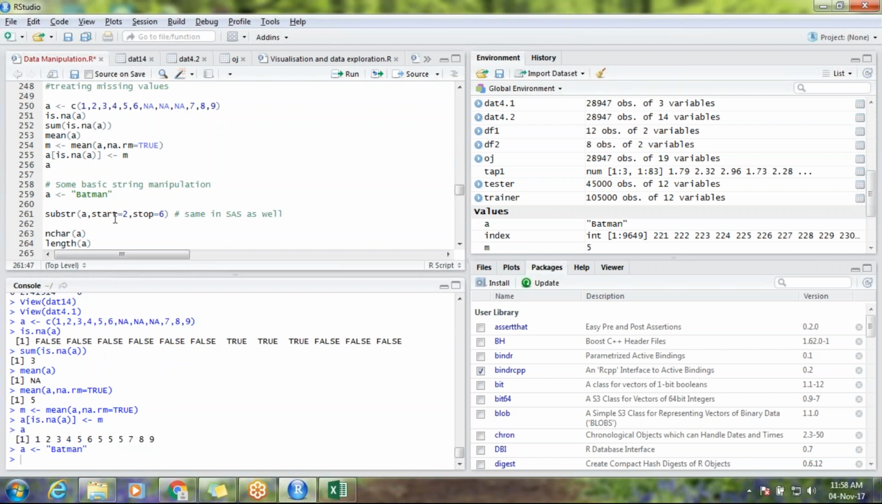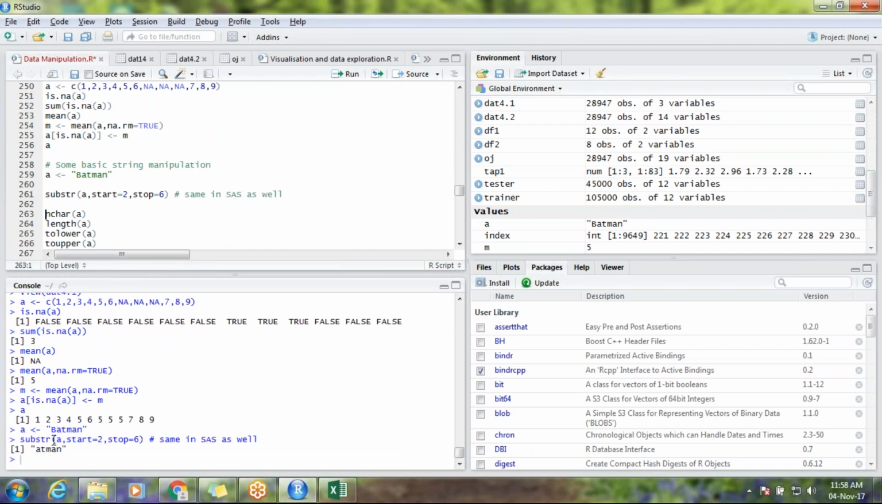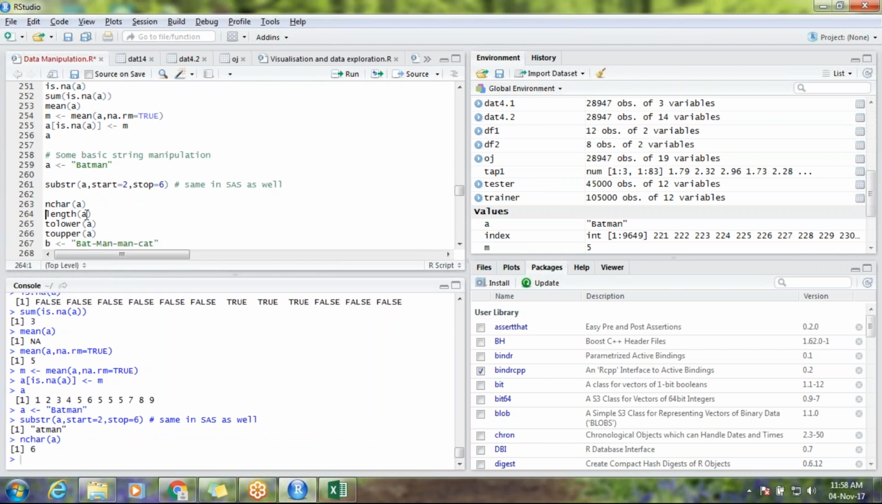So it will start from the value 2 until the sixth value. So I've got atman, starting from here till the end of this. Then there is the number of characters of a. In SAS we have the length function which gives me the length of the characters, but here I have nchar. Nchar is 6 for Batman.